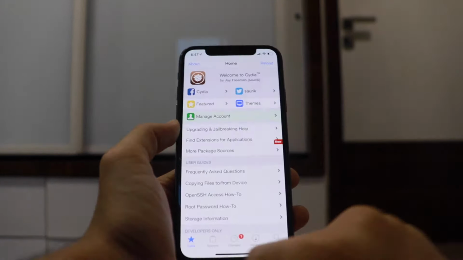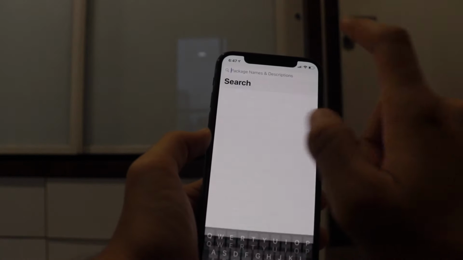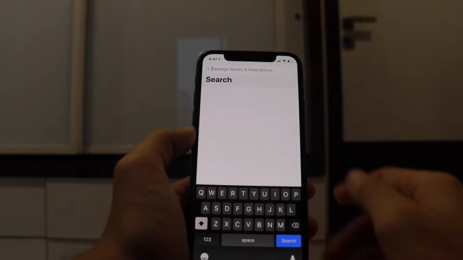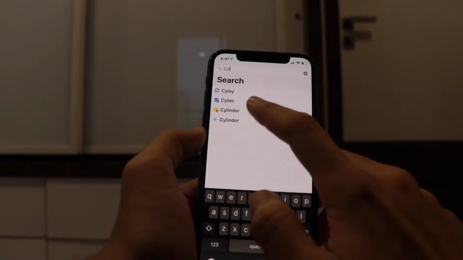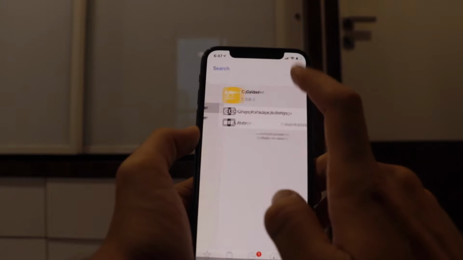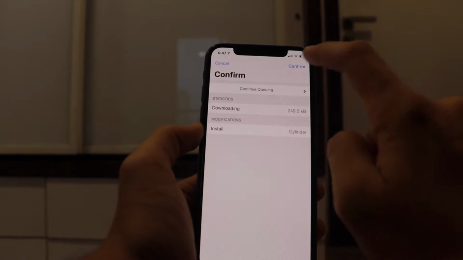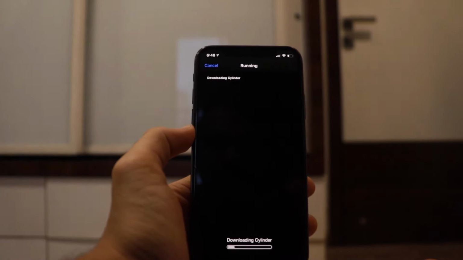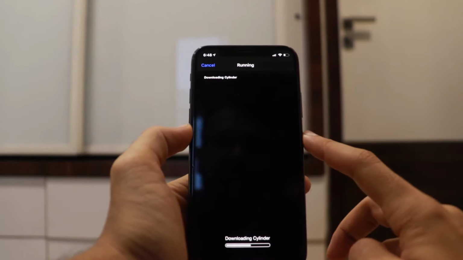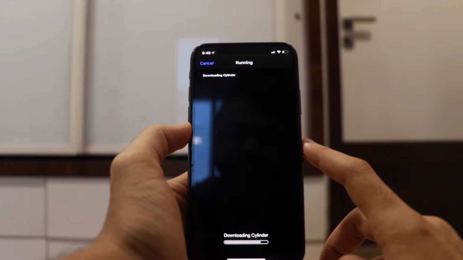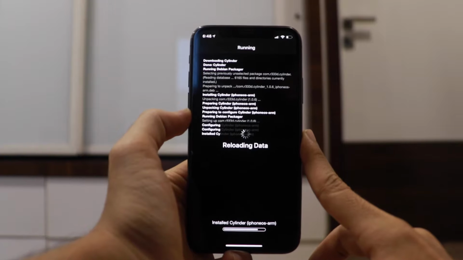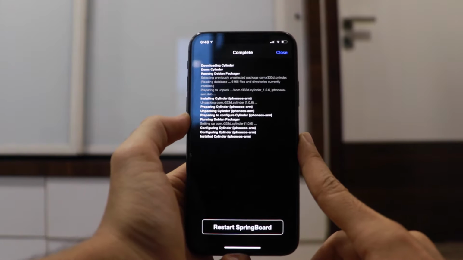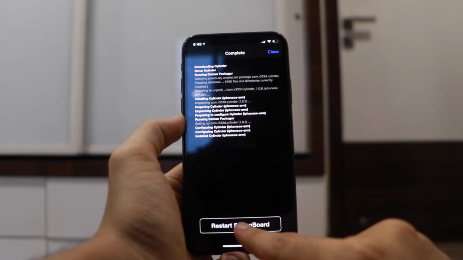Just open Cydia, go to search and type the name of the tweak here. The tweak that we are going to install first is Cylinder. I'll show you what Cylinder does in a moment. So just click on Cylinder and install the tweak. Confirm. You see, this is how the tweak downloads. And then it will give you a prompt to restart SpringBoard. So just restart your phone.